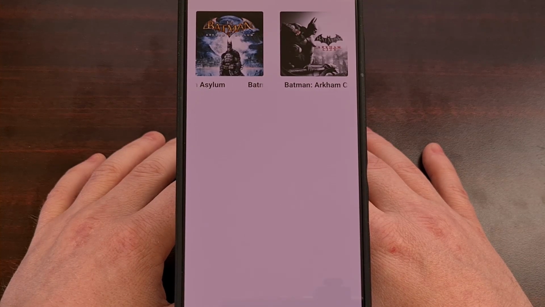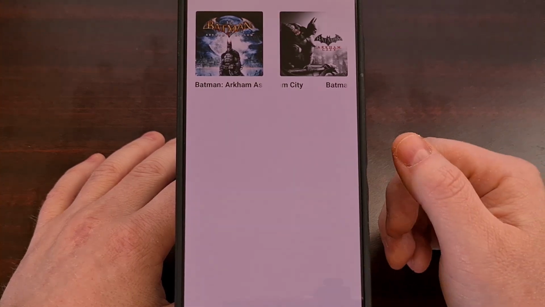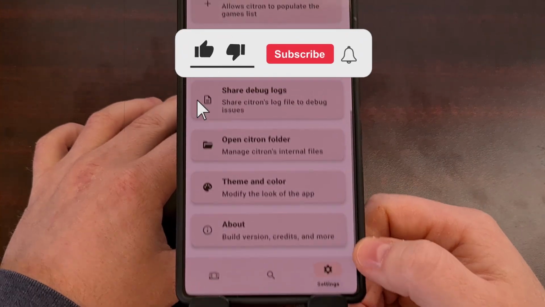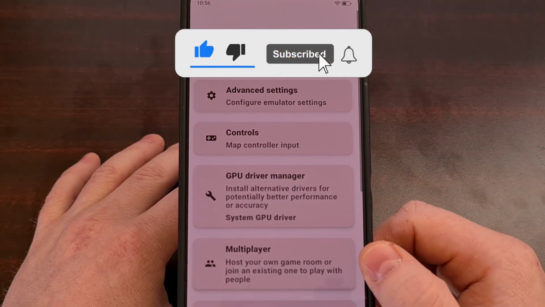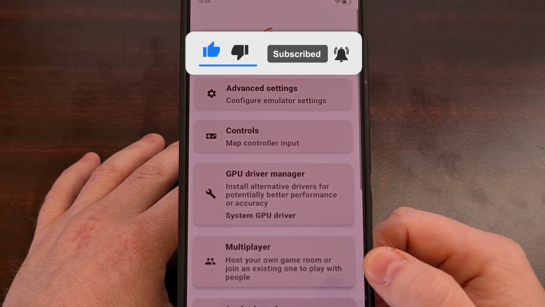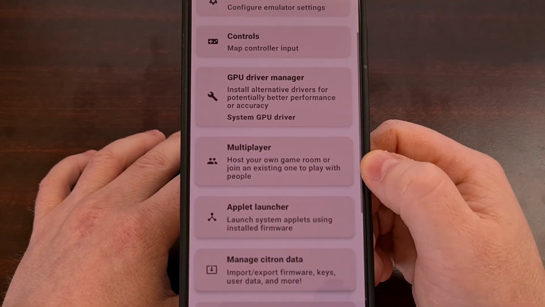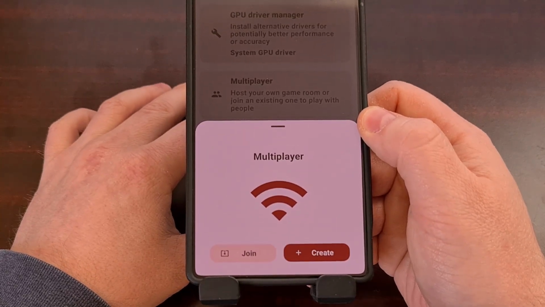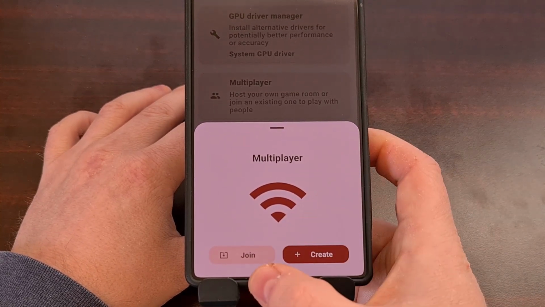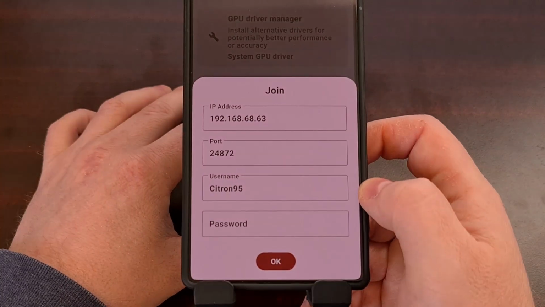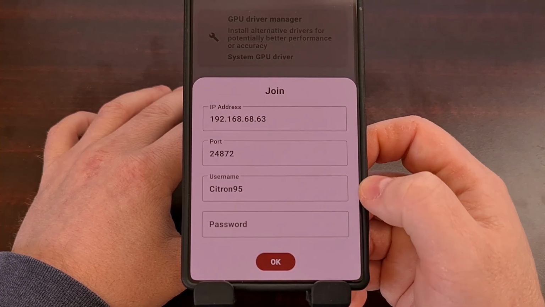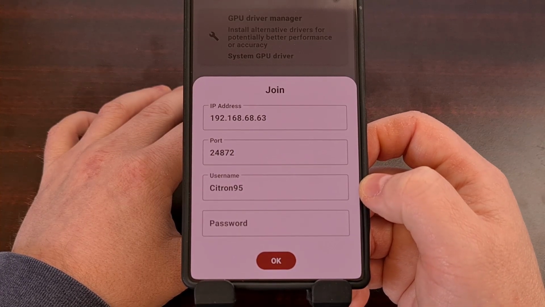After installing the update, we can find this new feature by first launching the application and then tapping on this gear icon in the bottom right so that we can go into the settings area. Now from here, look toward the top and you should find a multiplayer card that we can tap on. This gives us another hovered card where we can tap the join button. And from here, we can get the IP address, port number, username, and the password for the room that you want to join.